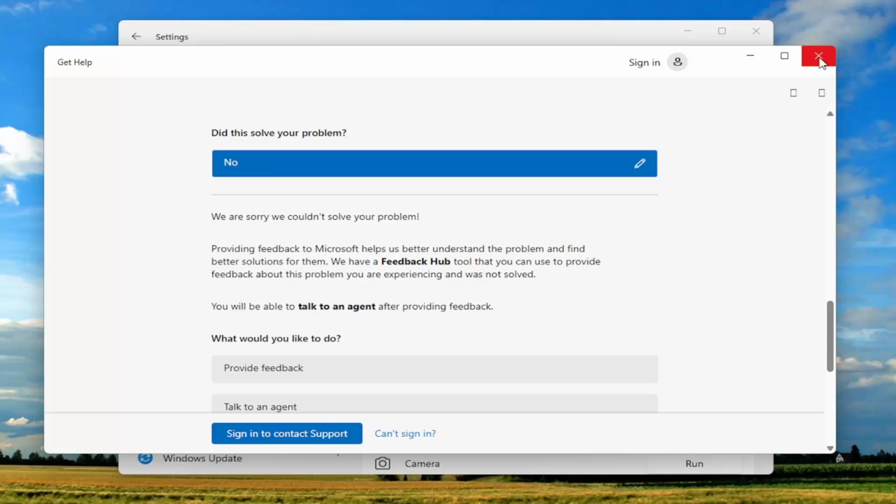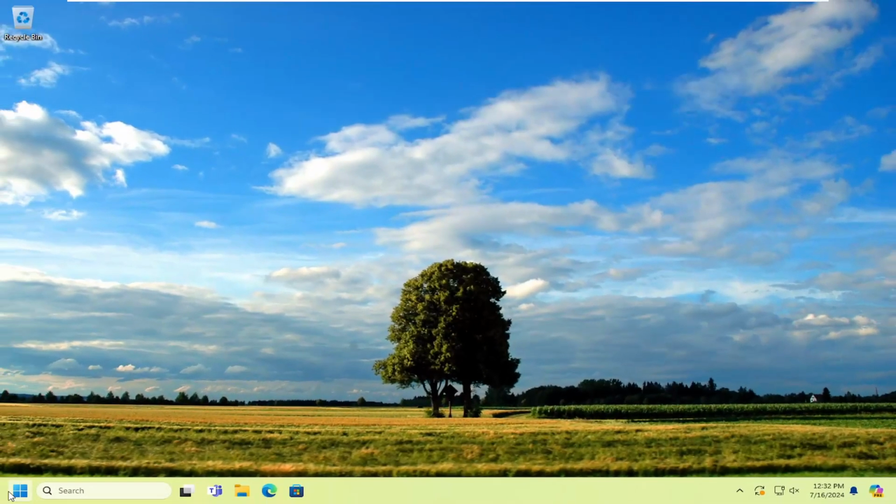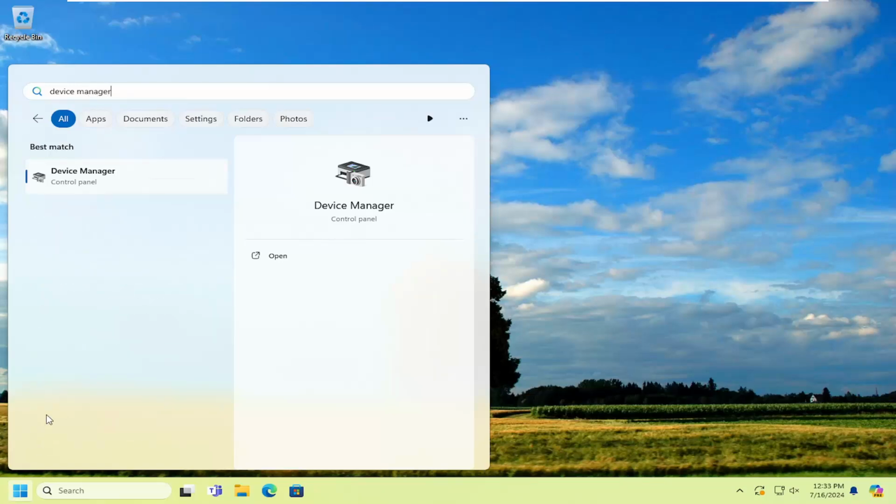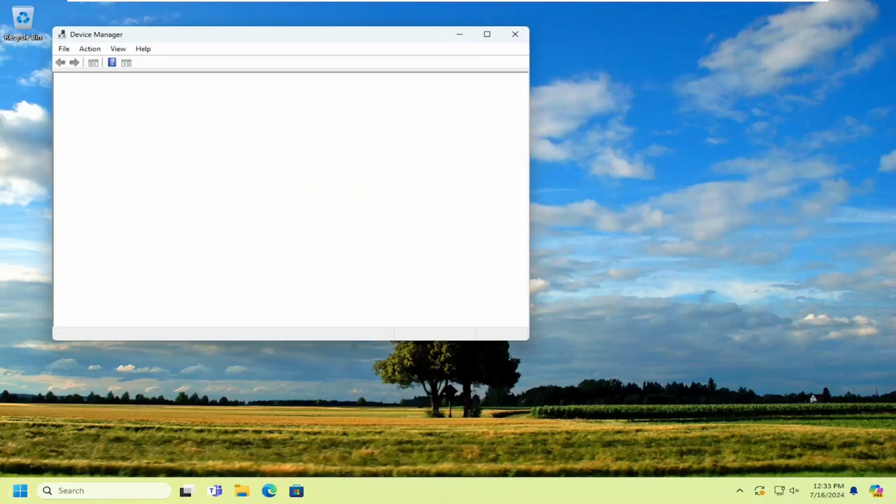You may want to look into updating your audio drivers as well. So opening up the search menu, type in Device Manager. Best match, you'll come back with Device Manager. Go ahead and open that up.